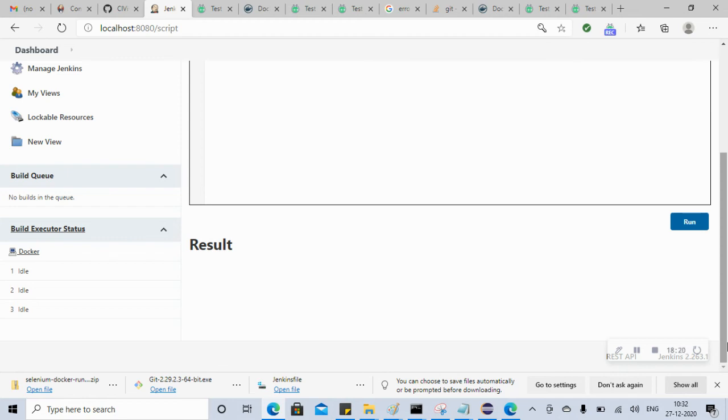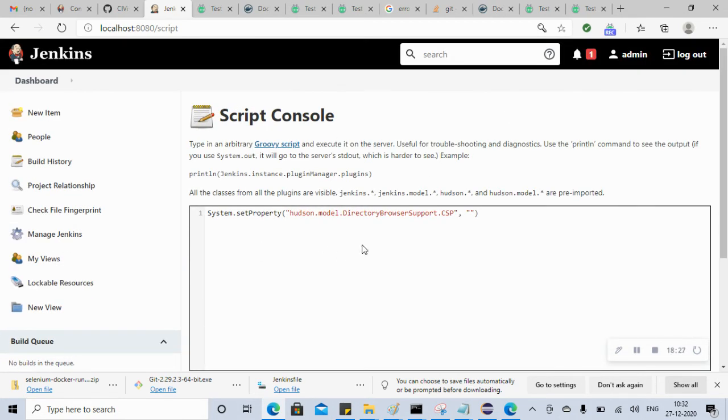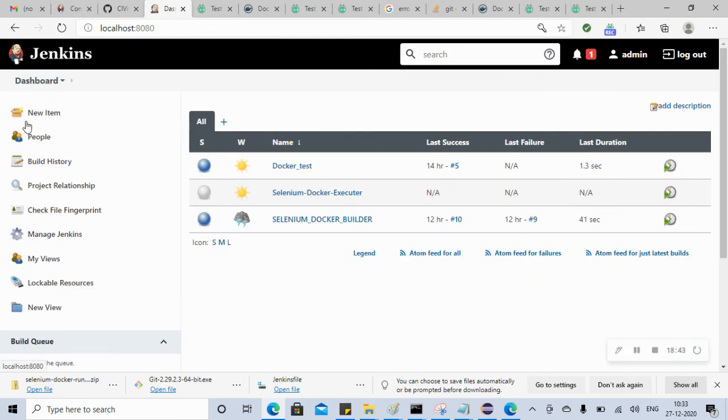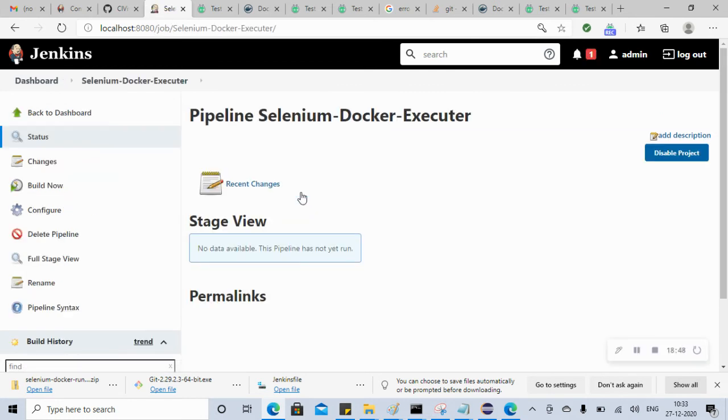So what we did in the setup: we need a Jenkins file, we need a Docker Compose file, we have it in the GitHub, and then in the Jenkins we have to do this setting for security policy configuration. Now you have to create a new item in the Jenkins to run your project. So here we will say Selenium Docker executor. I think it's already there, maybe we created it last time, right? Selenium Docker executor. So let's go here, we already have it here.